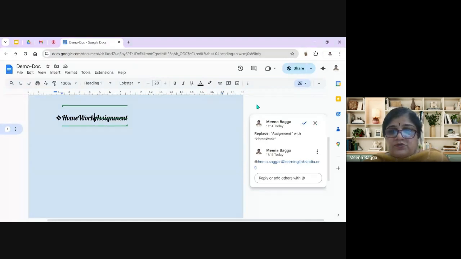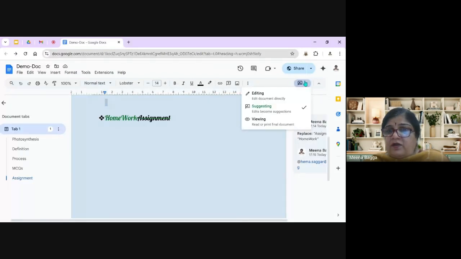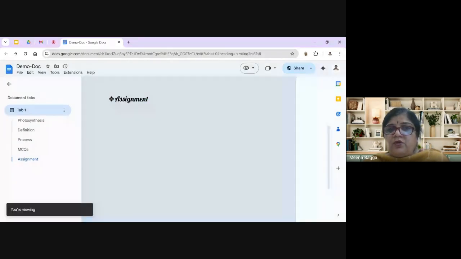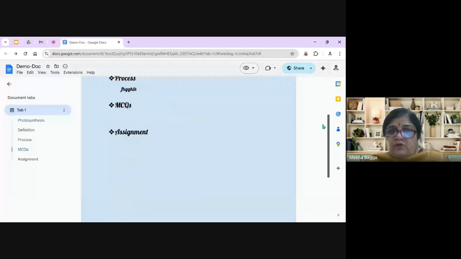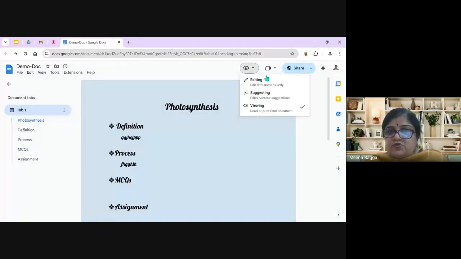This is just to suggest edits. Directly editing we can do from editing mode. And in viewing mode, we can just click on this. No edits we can do. We are just reading, as we will share with our students. So these are the different ways to edit and to share.